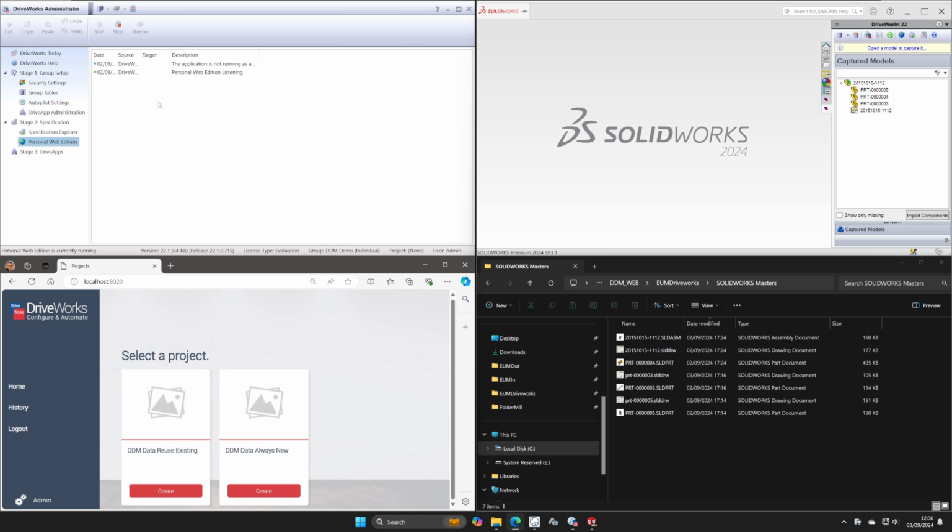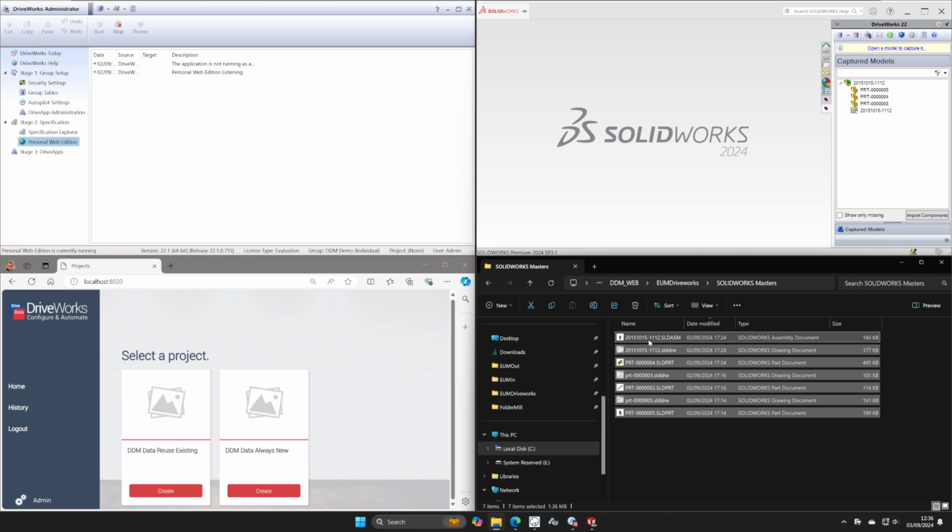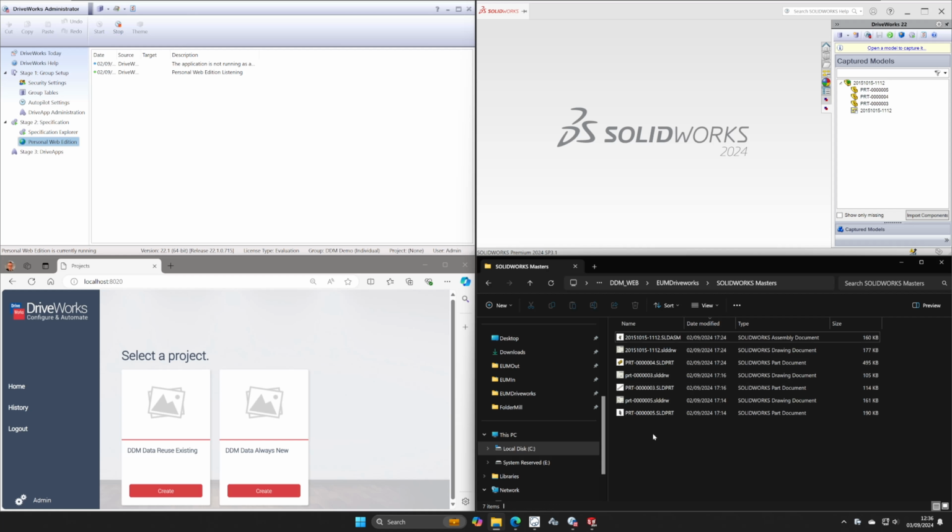Now in the top left hand corner is our DriveWorks administrator tool, and as you can see I'm running the personal web edition. I've started it and it's opened a web page where I've got two options in here. One is to reuse existing data if it exists, and the other one is to always create new data. Now before we start creating some new data, I want to talk about how we maintain these master files automatically.